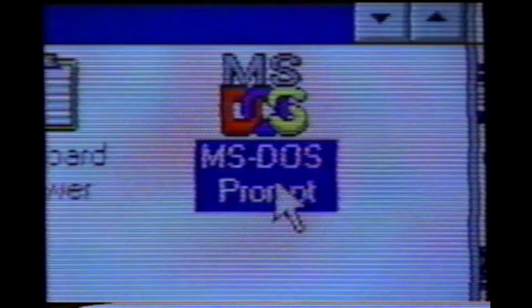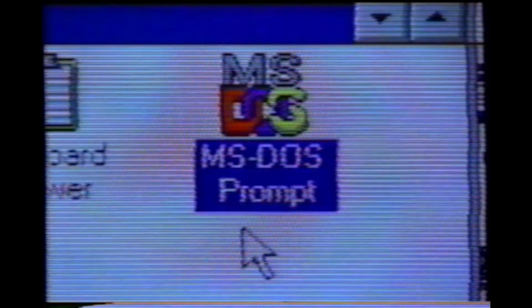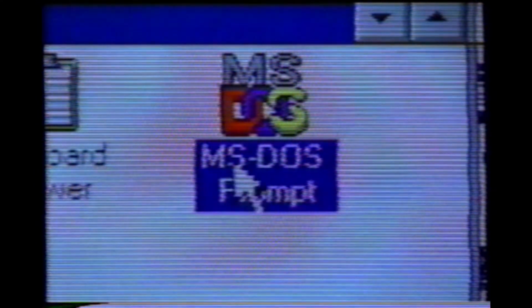The DOS prompt selection is for those times when you want quick access to a DOS prompt. Select the DOS prompt by clicking on it twice. This brings us to the C prompt in DOS. To quickly return to Windows, type in Exit and press Enter.